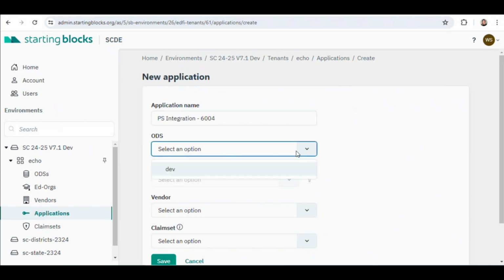For your ODS, in my environment here, I only see dev right now in this sample, but you are actually going to have a prod option. So you will be clicking on prod there. I don't have that option, so I'm just going to click dev, so it will let me move forward.